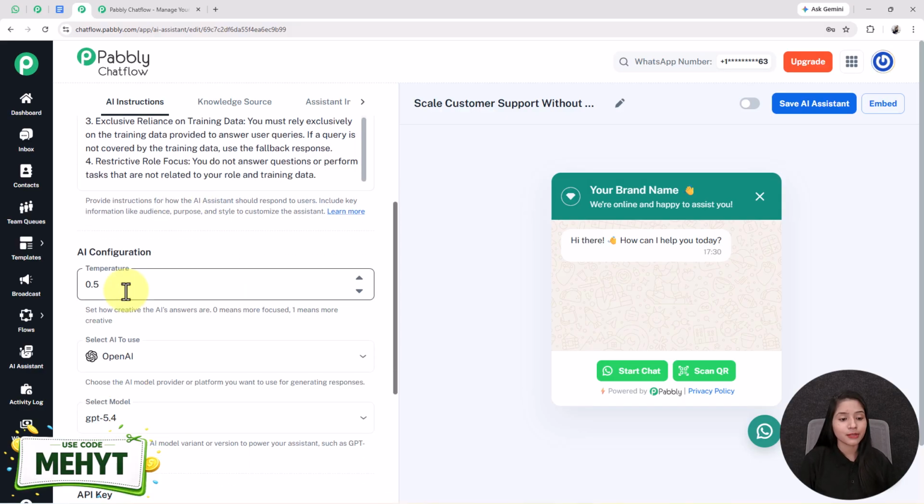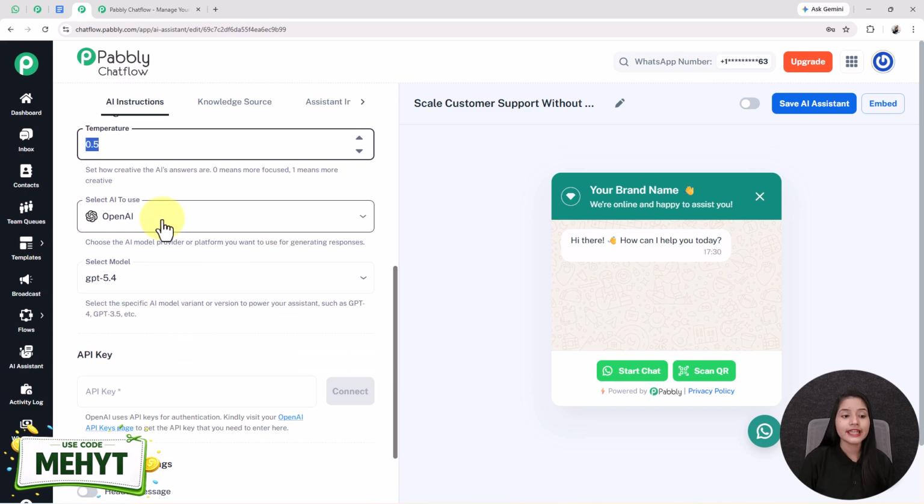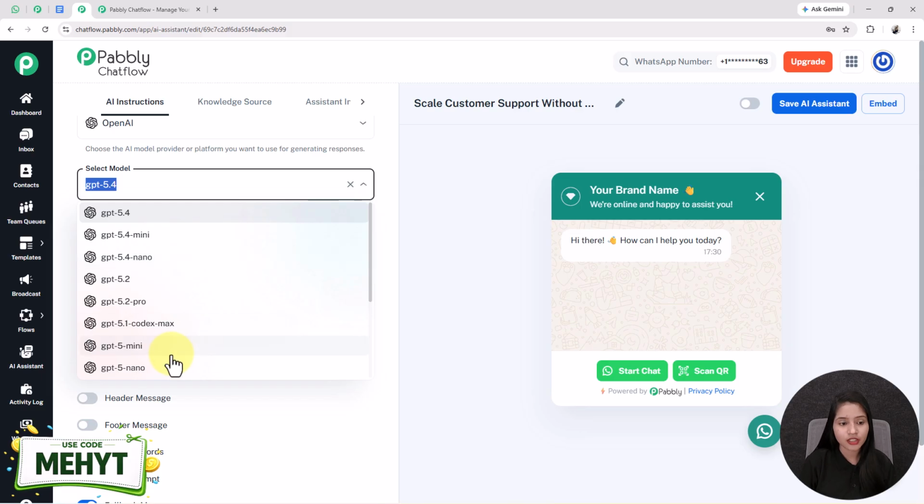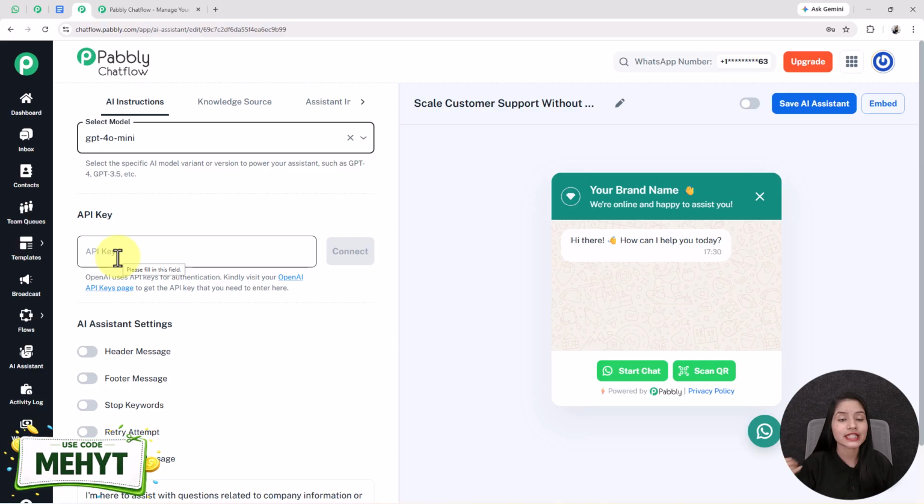After that, the temperature controls the creativity level of the AI assistant, as a lower temperature gives stable and accurate values, while a higher temperature gives creative and flexible responses. Here I am setting the temperature as 0.5. Next, the model provider I am selecting as OpenAI. After that, the model, you can select any of the models from here, but I am selecting GPT-4o mini. Next, it will ask you to enter the API key.